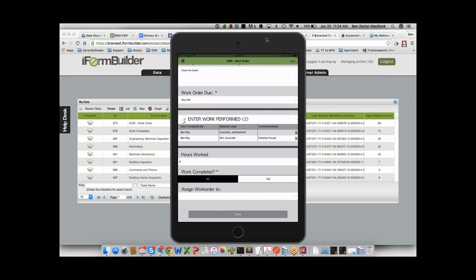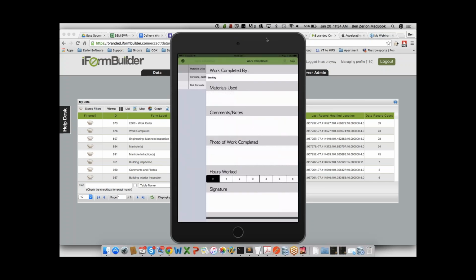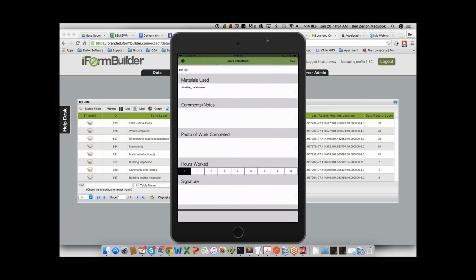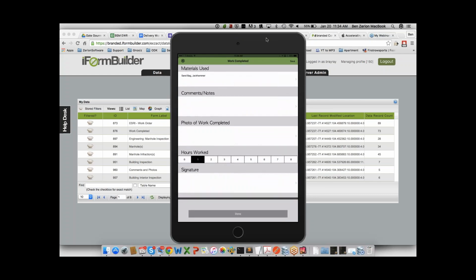So let's enter one more work that we have performed on this. So I'll open this up. Again, I used a sandbag and a jackhammer. And what comments did I do? Any photo, we'll say a photo is not needed, and I only worked an hour here, and I'll sign off on this one as well.